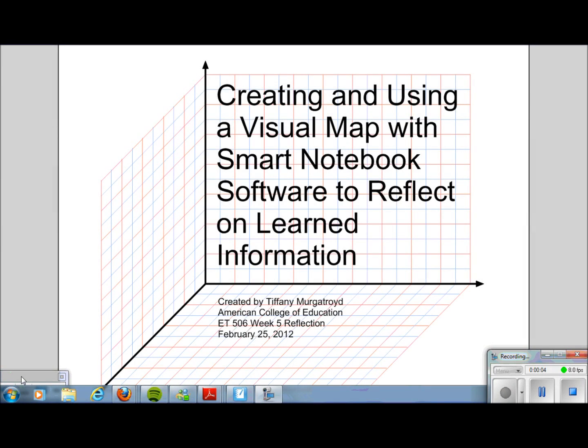This is my creating and using a visual map with Smart Notebook software to reflect on what I've learned in American College of Education, Educational Technology, Class 506, Week 5 Reflection. I thought I'd do this a little bit differently and also include how I made my Venn diagram, which is my visual map, and also including what I did learn on it and to reflect upon that.